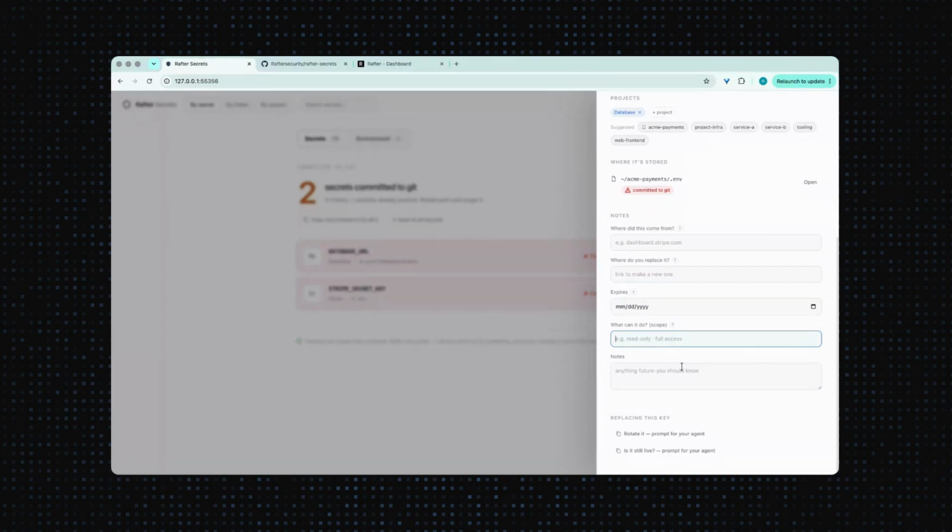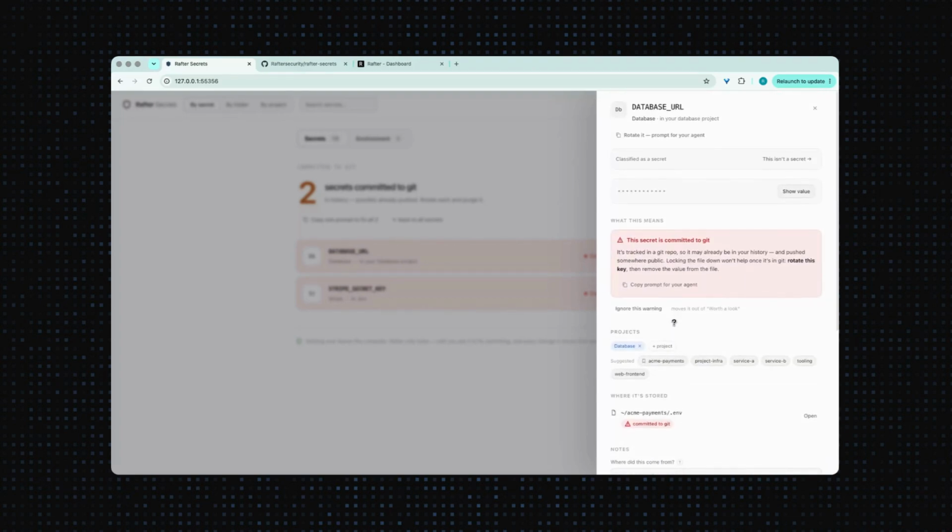What can it do? Maybe it's read-only, maybe it's full access. Notes, maybe you want to remember that Alice and Bob also have access to the secret. Maybe Bob is in charge of it, but Alice uses it, so you want to know that you need to tell Alice if you have to rotate it. And then just general, how do you rotate it? Is it still live? This just has your agent walk you through actually running a very simple, benign request, just to check your usage or something, which is useful to see if you've rotated in the past, or maybe someone else on the team has rotated it. So that just checks if it even still works.